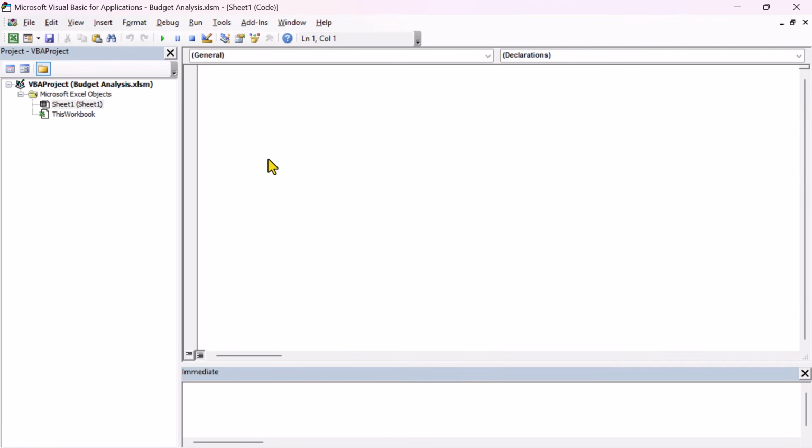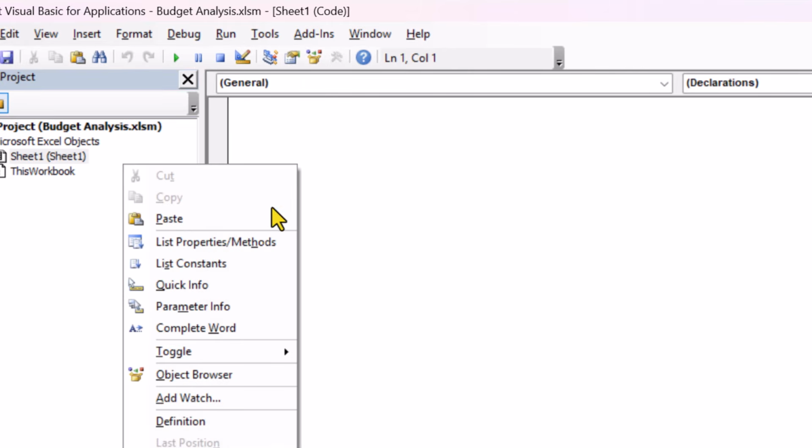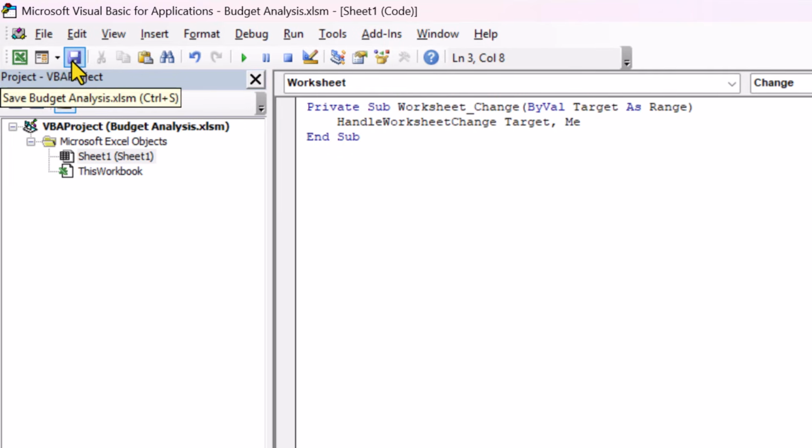Here is the editor for Sheet 1. You know it is the editor for Sheet 1 if you see Sheet 1 at the very top of the editor. Paste the code you copied from GitHub using the Sheet link. Then click on the Save button located in the ribbon of the editor here. That completes the part for the sheet.